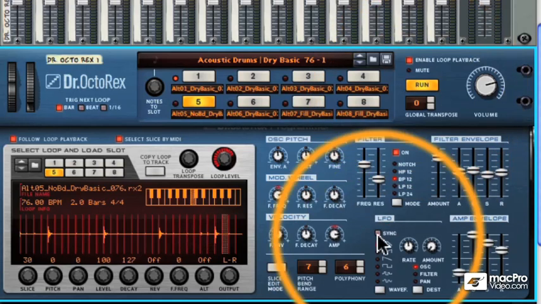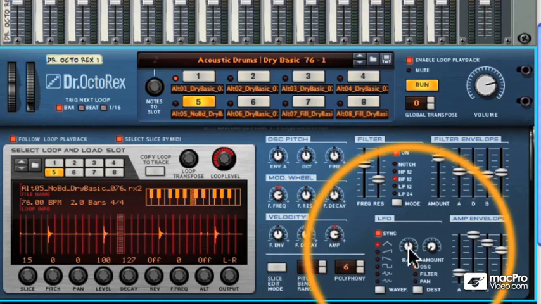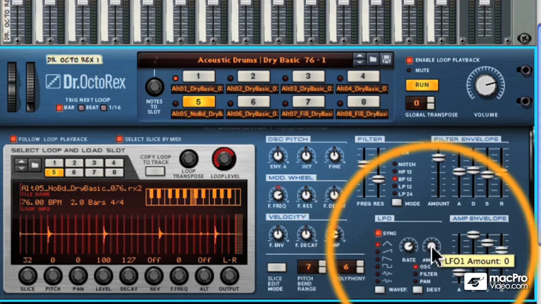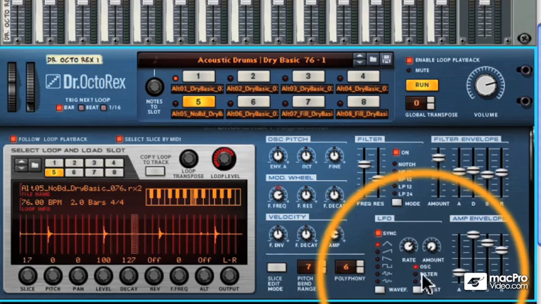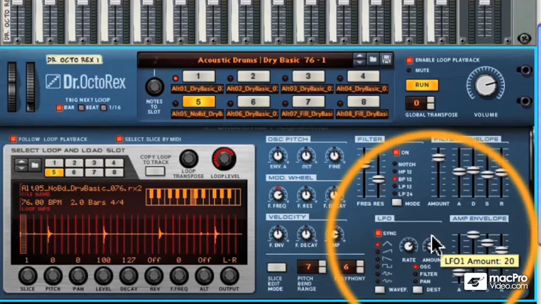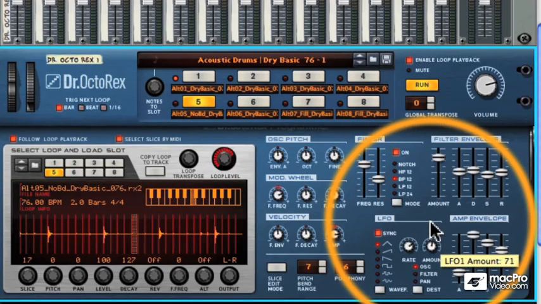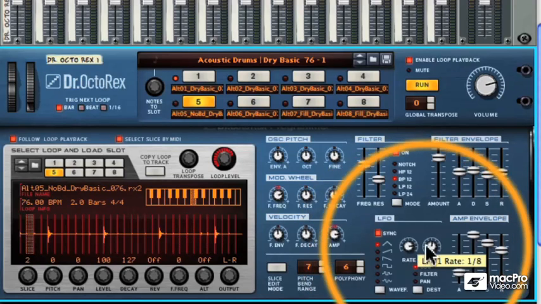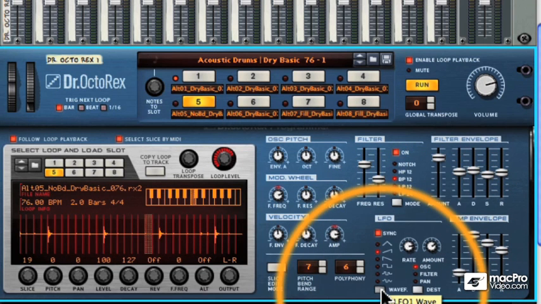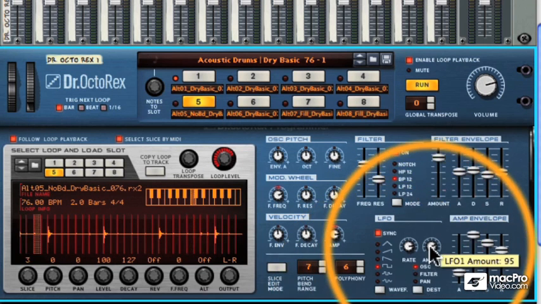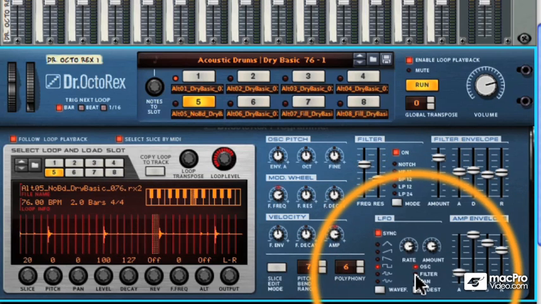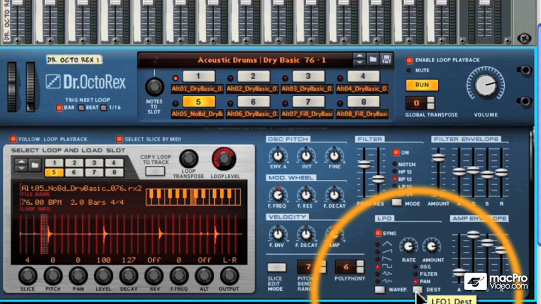And then lastly, we have an LFO section. LFO is our low frequency oscillator, which can affect either the pitch, the filter, or the panning. If I dial up the amounts, you can hear the pitch being affected by an LFO, or the filter, or the panning.